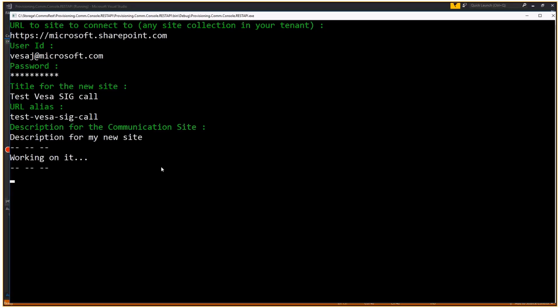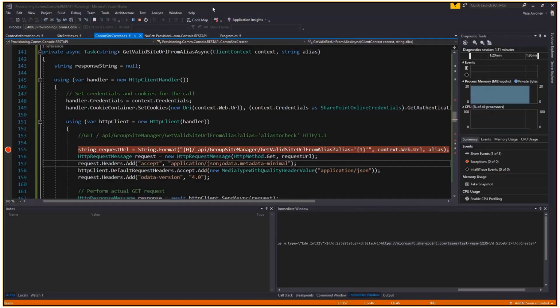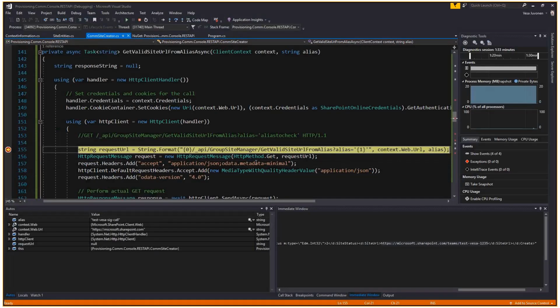Why is Visual Studio this slow? Every now and then it is. Or did we hit the breakpoint already? No, we didn't. There we go, there's my breakpoint.